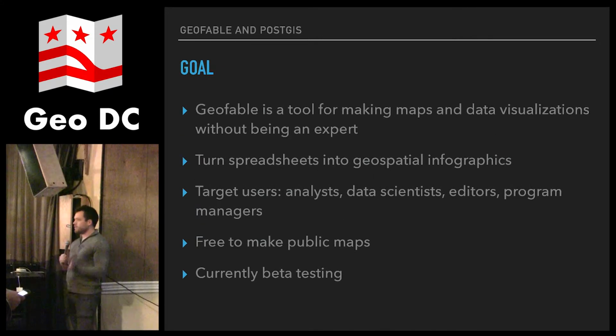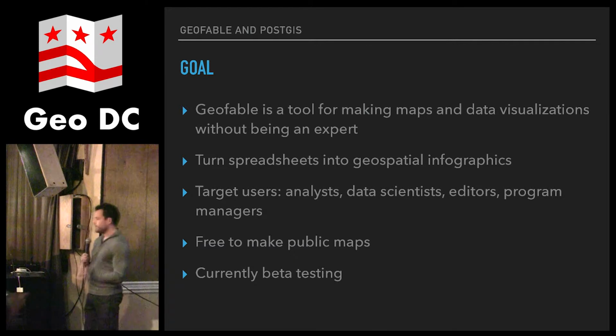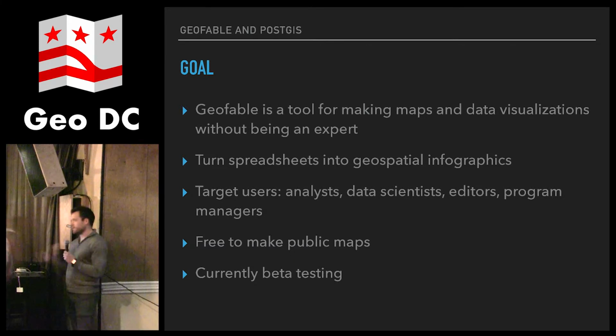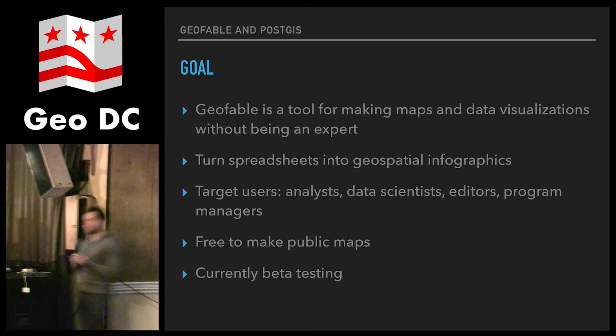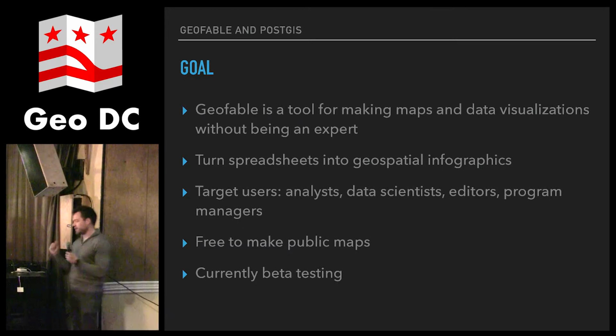So Geofable is a tool that helps an analyst, someone who has data and someone who has a story they want to tell, build a good-looking map without being an expert in GIS and without being a graphic design expert. It lets them turn a spreadsheet of data into a map, and it's free to make public maps. I'm in beta right now, so I'd love some feedback.